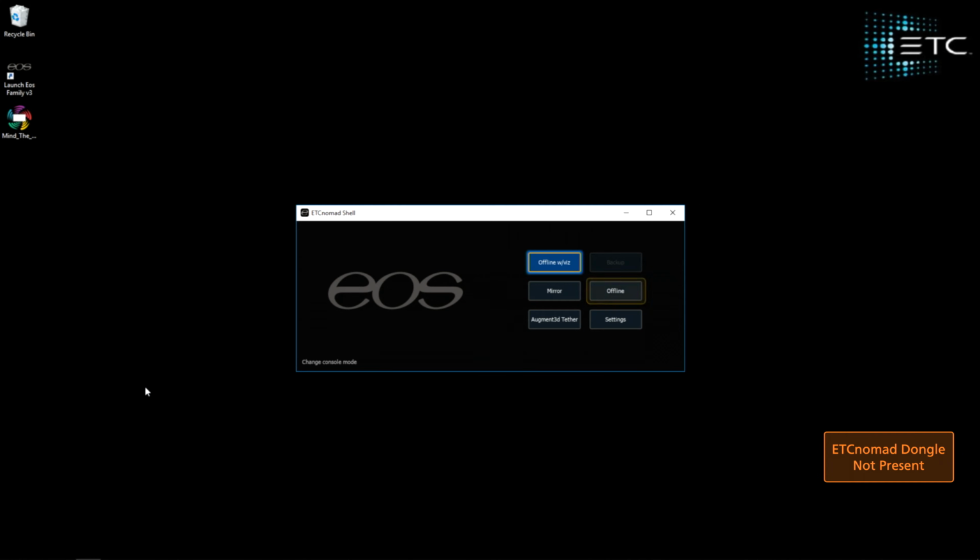Nomad software can be used as an offline editor by using the offline option. You can save a show file from any Eos console onto a thumb drive and open it on a computer running Nomad. After you finish editing the show file on the Nomad computer, just save the file back on a thumb drive and reopen it when you are back at your console.